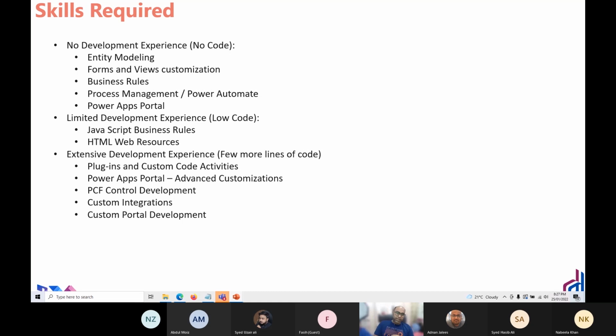Then process management. Again, if you want to send emails, notifications, or update another system based on a trigger, or call an API, that has to be done using some custom backend coding, which could be C#, in some cases Node.js, it could be Java and so on. But here again, you can use Power Automate, which already has a lot of connectors, and you can just drag and drop and do some configuration, and it will do all the stuff for you.